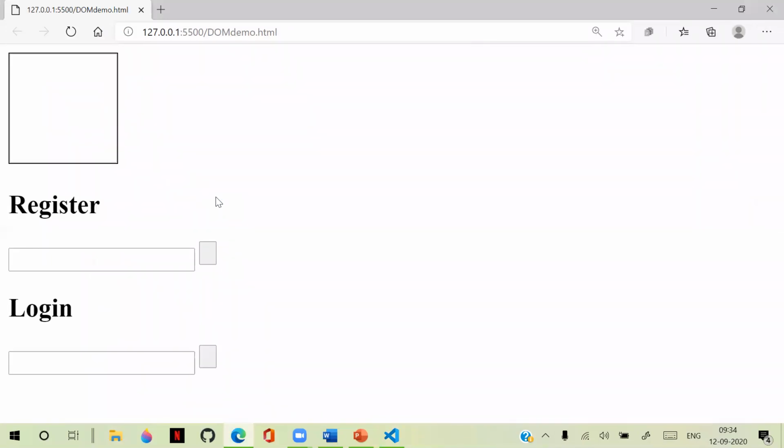Now I want JavaScript to take control over these elements. I want JavaScript to take control over the image and put an image. I want JavaScript to take control of the first register form. The button is empty. I want the button value to be set to register, and the other button value to be set with login.